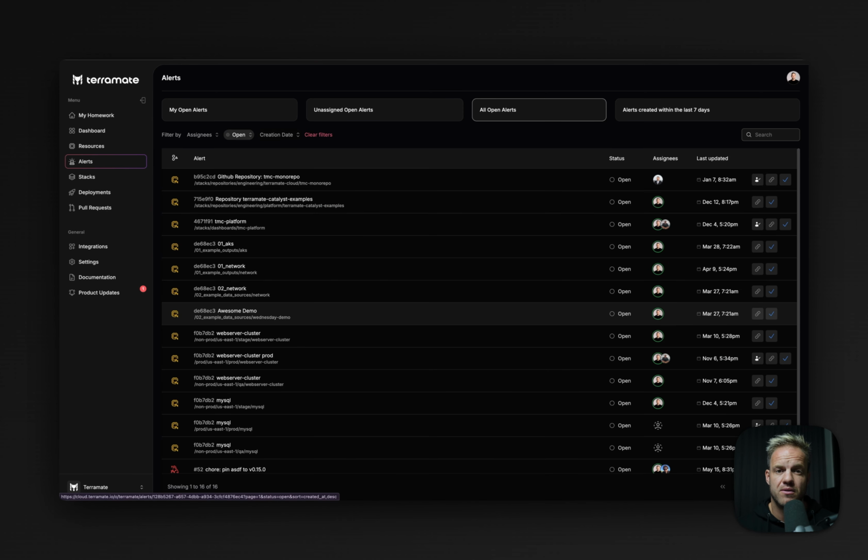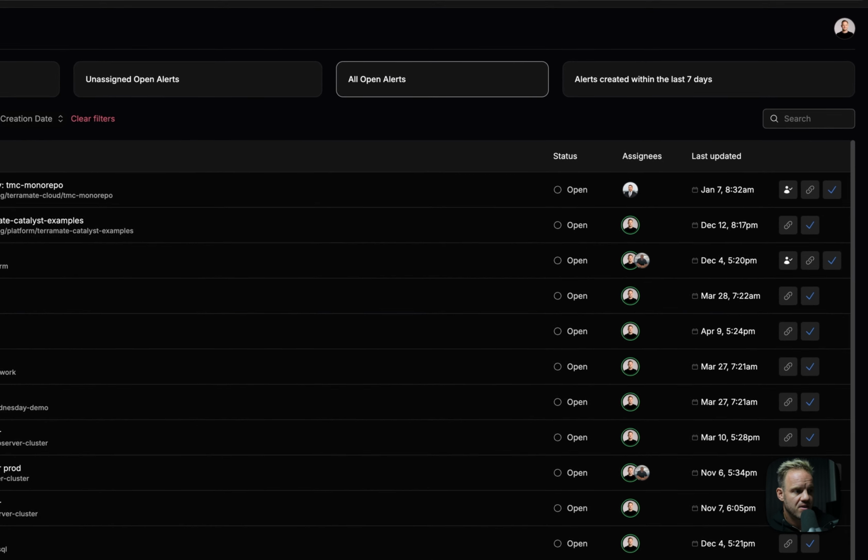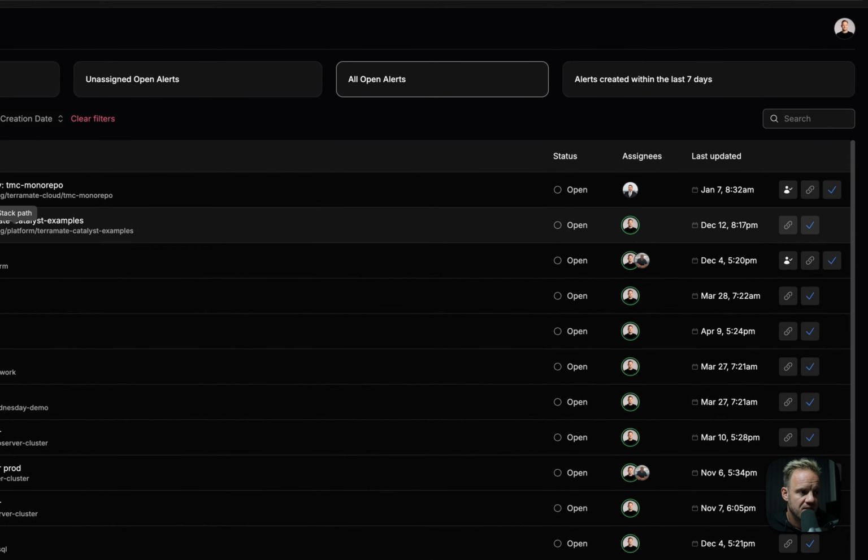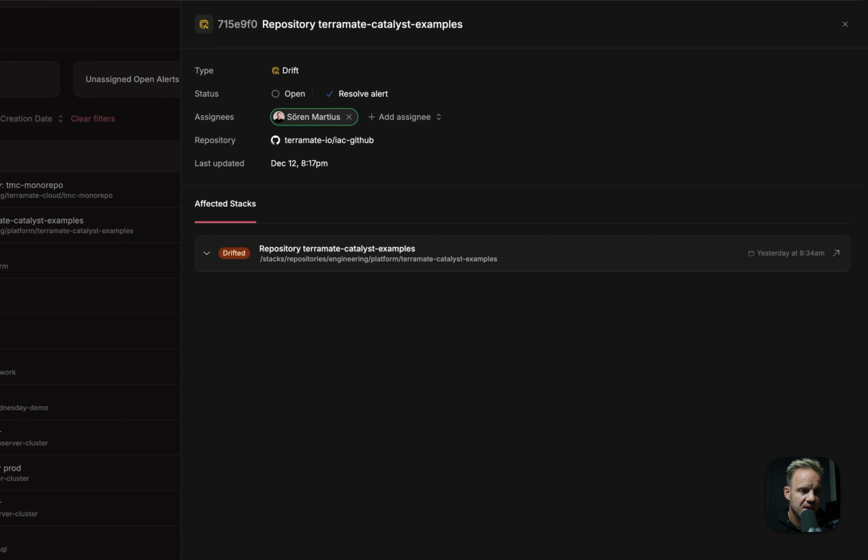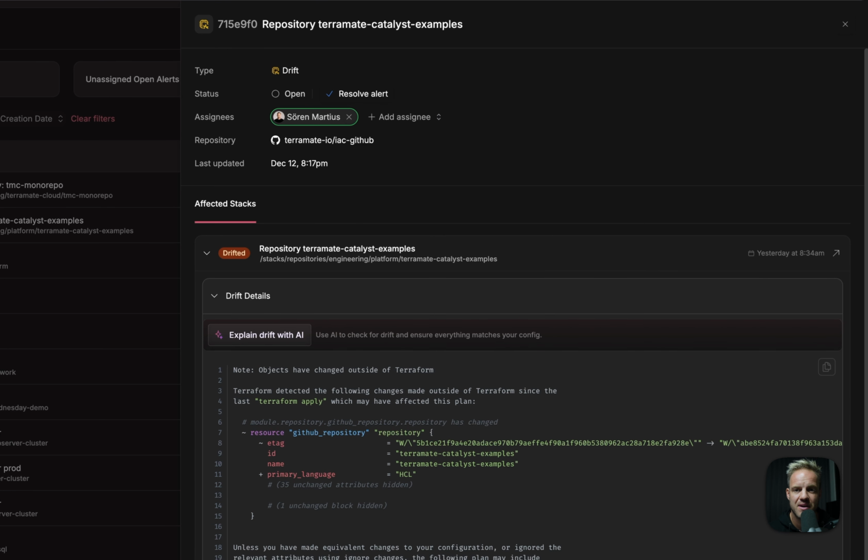Alerts in Terramate Cloud is a built-in incident management system that you can use to manage failed deployments and drift. Drift detection runs as scheduled workflows in your CI/CD and is fully configurable on a per stack, environment and repository basis. Let's look into this in detail. For example, you can see here is an incident for a drift detected in a stack that is called repository Terramate Catalyst examples. Here's an example where we basically manage a GitHub repository with Terraform.